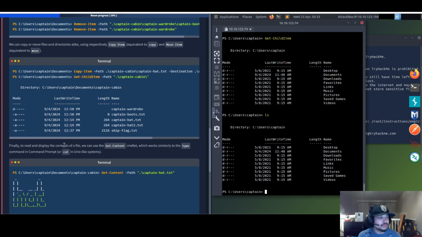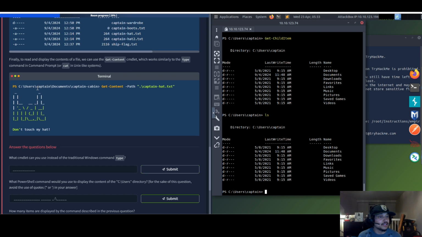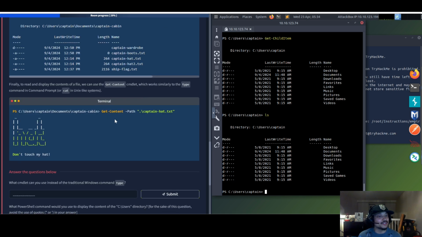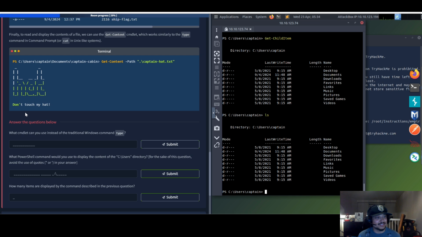And then it says finally, to read and display the contents of a file, we can use the get content commandlet, which works similarly to the type command or cat in Unix systems. So right here, if you noticed in this directory, there was a ship tac flag.txt. So they're going to get content, define the path for that, and it is a fun little hat in ASCII that says "Don't touch my hat."